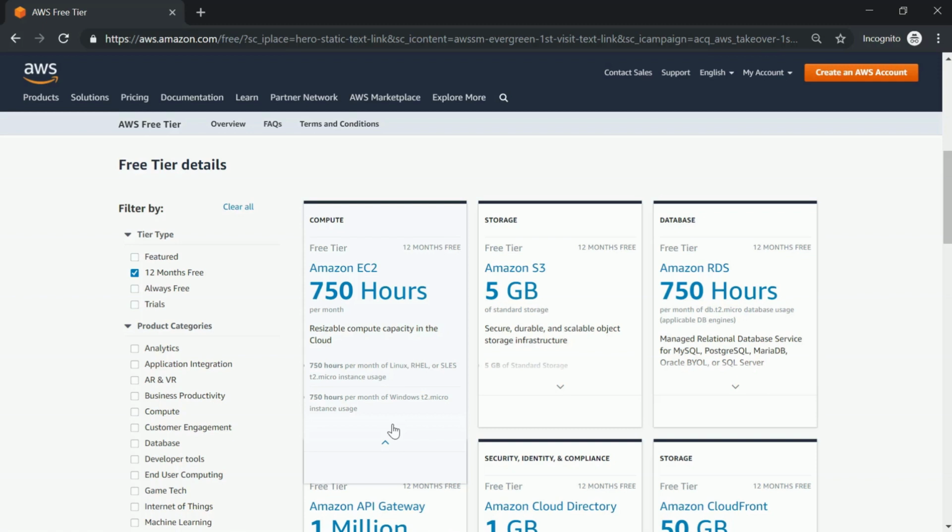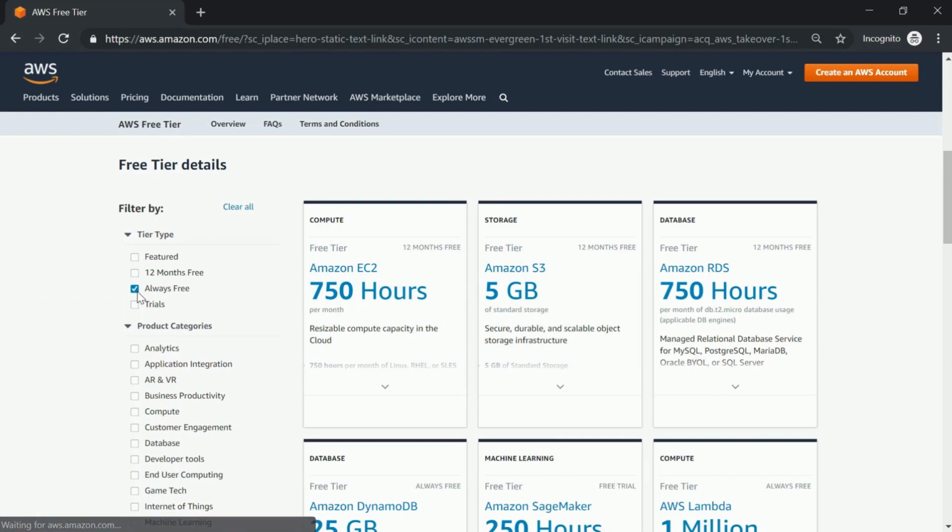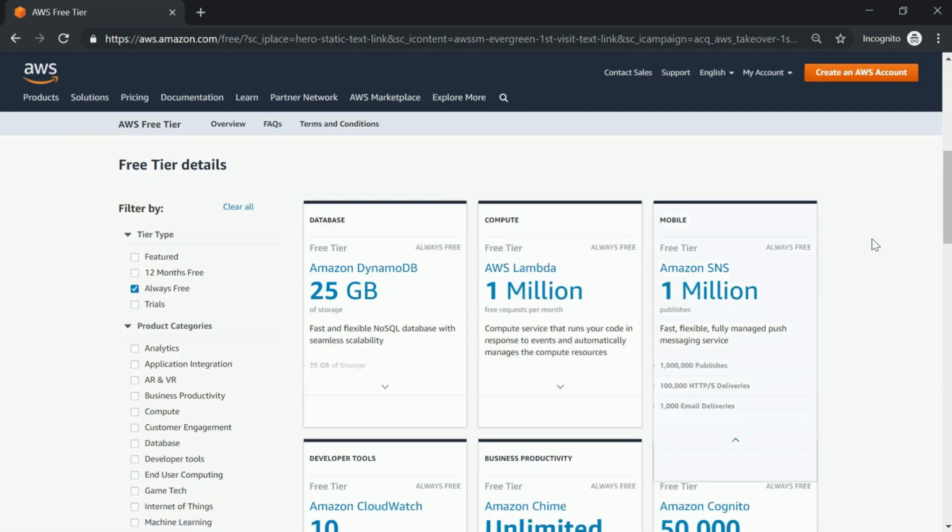Similarly, if you go on to storage, there is a service known as the Simple Storage Service. Again, you can keep note of what comes free as part of the service. Now, if I switch on to always free, here you can see the services and what comes free as part of the services to all AWS customers. So if you want to know more about AWS, it is recommended to create an AWS free tier account and then try out the different services on offer.